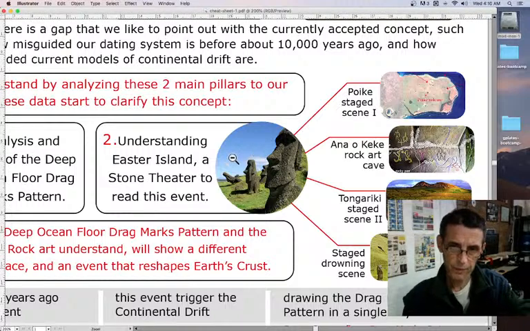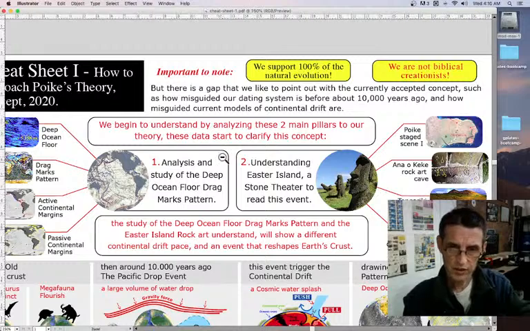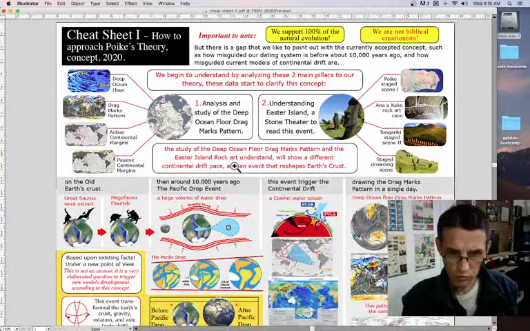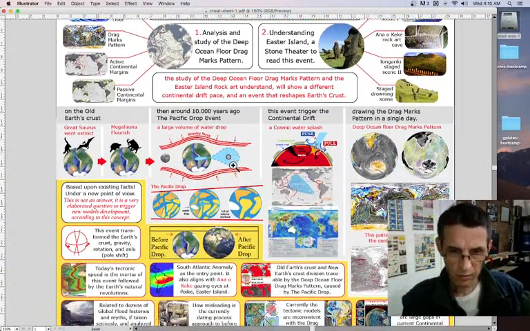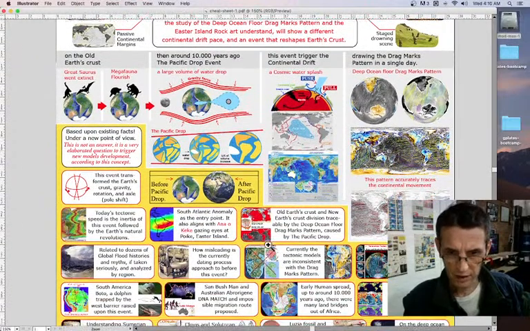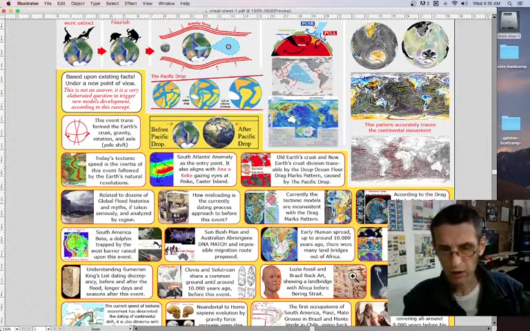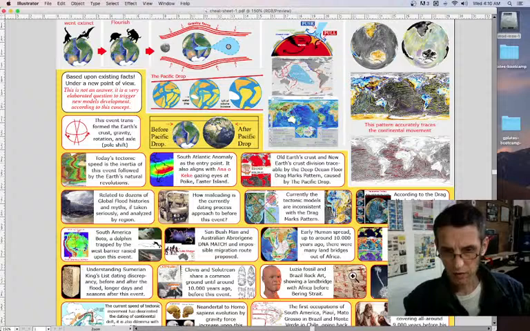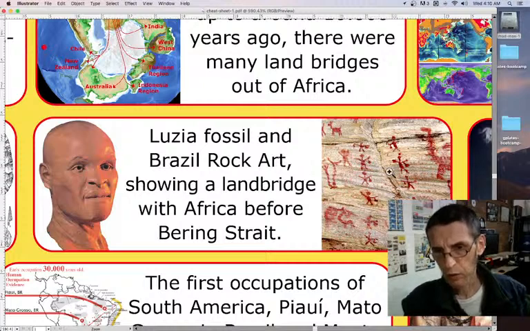So these are the two main pillars for this theory, and we also have a lot more things to talk about, like the South Atlantic anomaly and the human migration in a lot of rock art, because we are sure that much rock art around the world was inspired by telling this event.